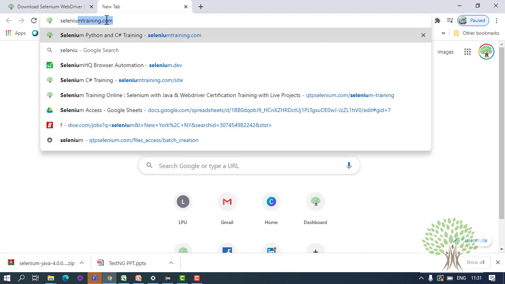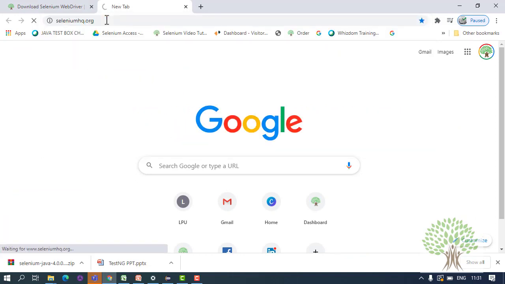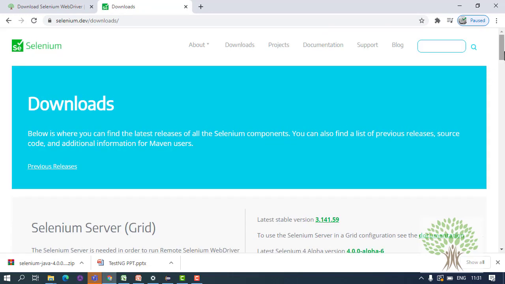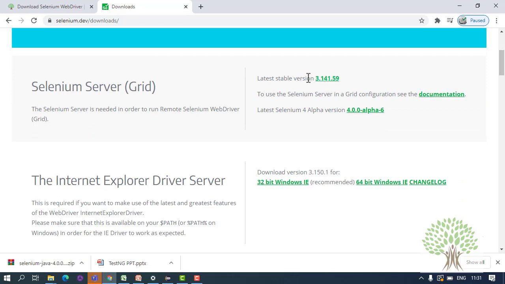Okay, so now as far as Selenium download is concerned, you need to go to the official website of Selenium. For that, go to seleniumhq.org and go to the download section. They say that the latest stable version is 3.141.59. This is the last stable version of Selenium. In this version there were hardly any defects, and after that Selenium 4 came up in the market. It is still in the alpha version. As a beginner, you can work with any one of these, it doesn't matter.